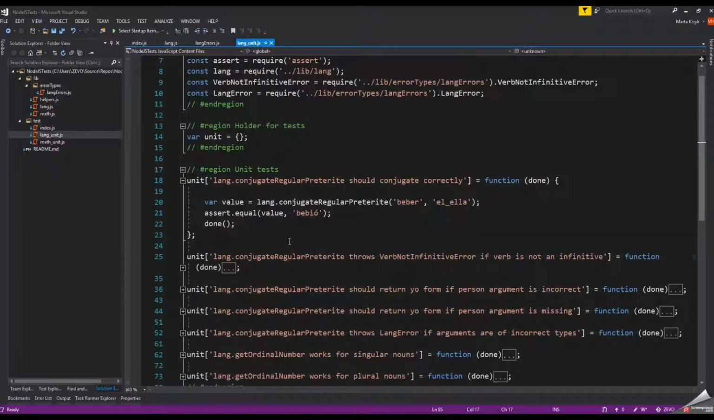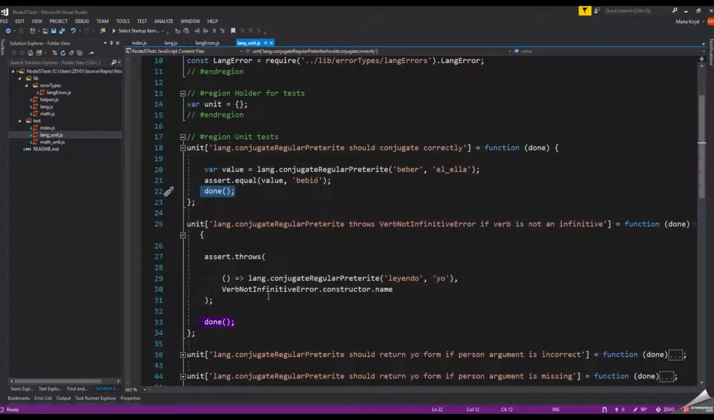So in the simplest of the tests, I just check if the function returns the correct result. And then in the end, I'm going to call the done function to let the test runner know that I'm done, and it can assess if it was a success or not. In this test, I'm checking if my function throws an error, and that error is of that type.